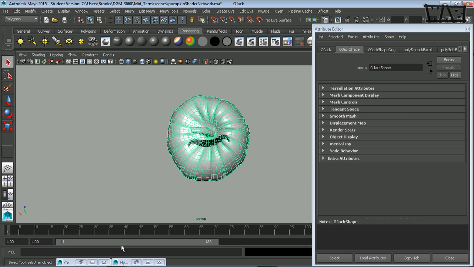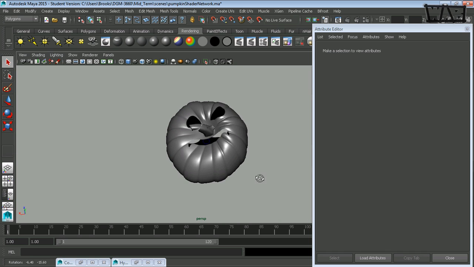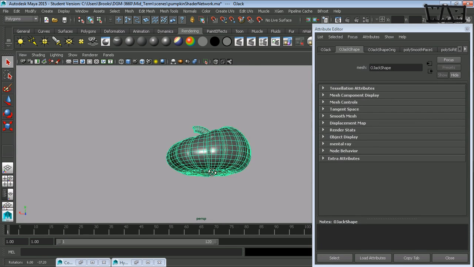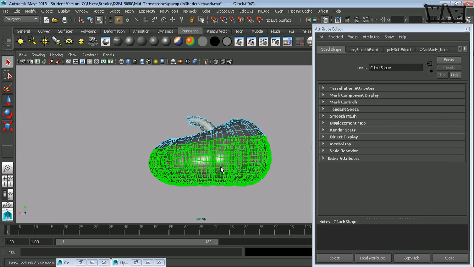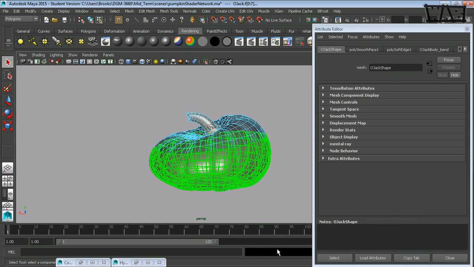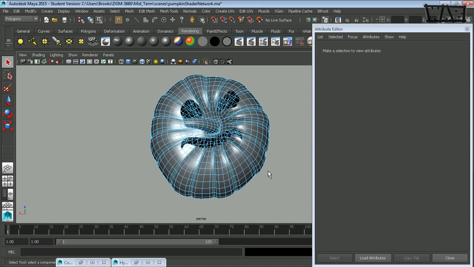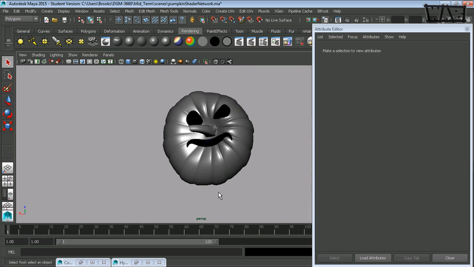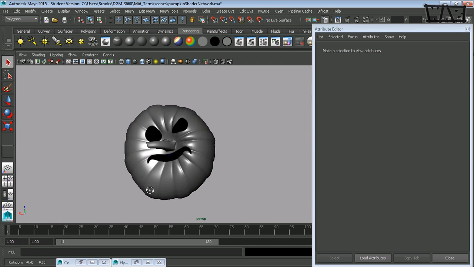Makes me wonder if the other thing would work. So let's try this. Oh, never mind. It would have worked. So let me undo what I did real quick. Okay, so there it is with my transparency.